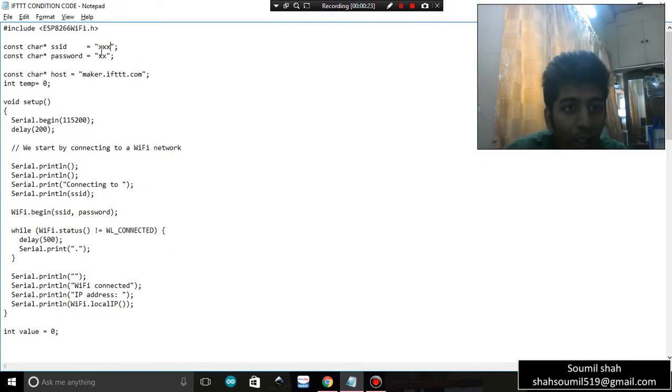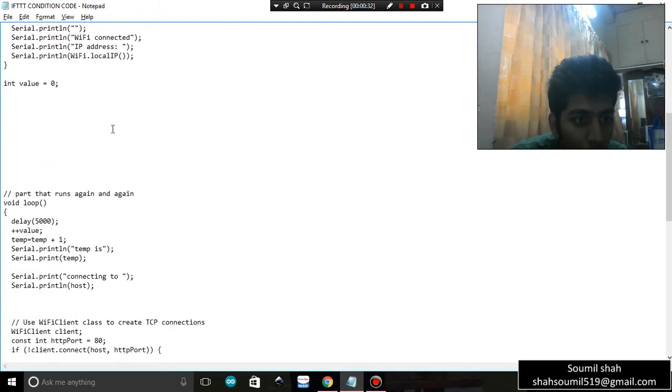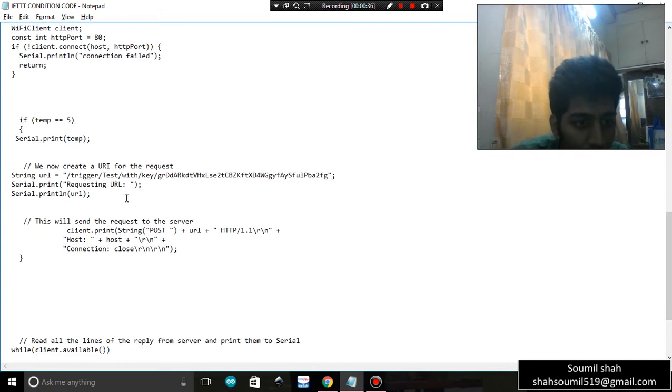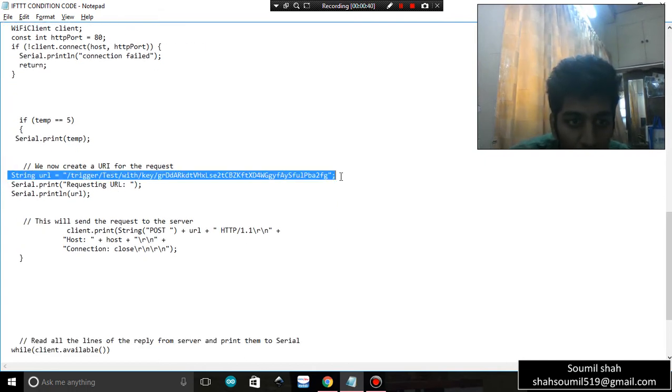So what you have to change here is the SSID and the password. That's it. Do not change the host. The host which you are using is maker.ifttt.com. Now do not change any of these parameters. The only thing you have to change here is the string URL. Only from the trigger section to this authentication code, you have to replace it with your own authentication code.